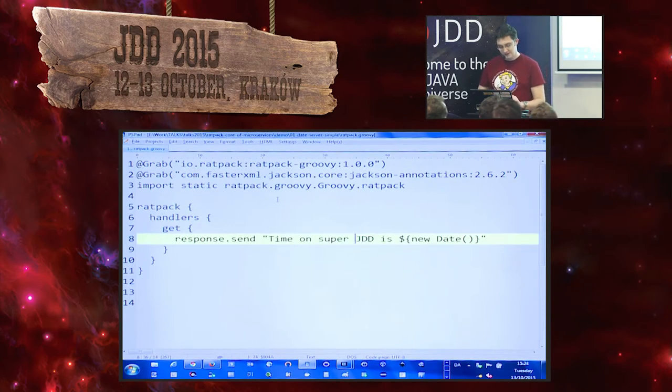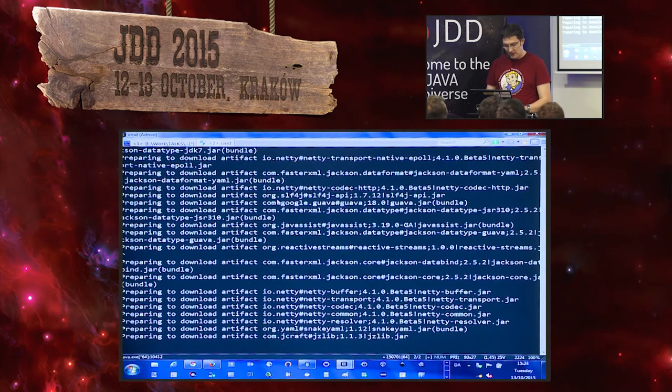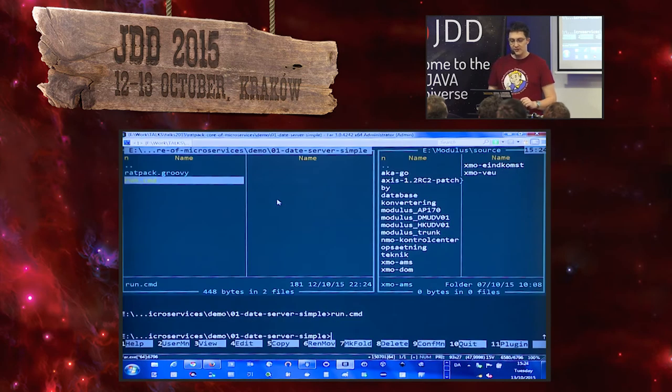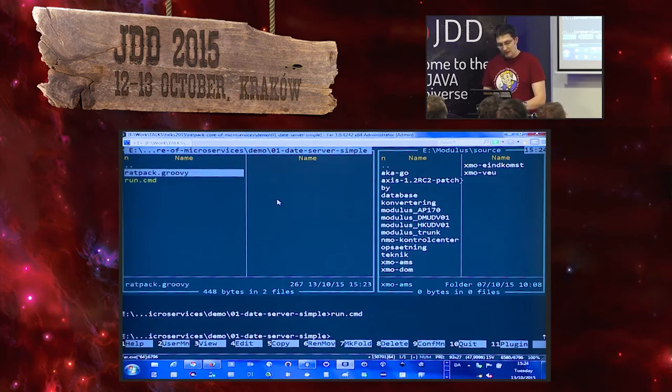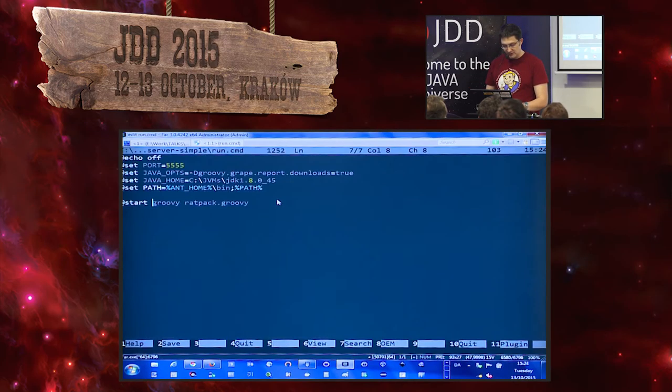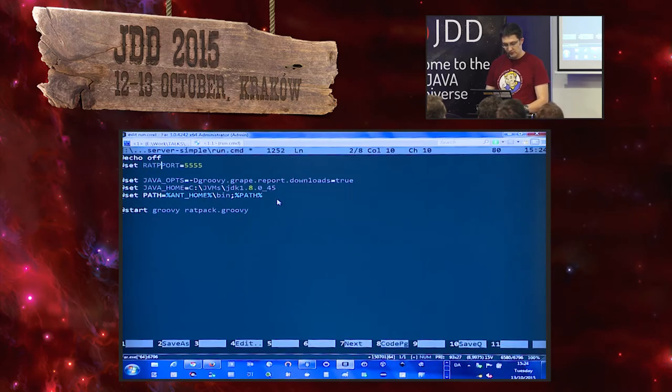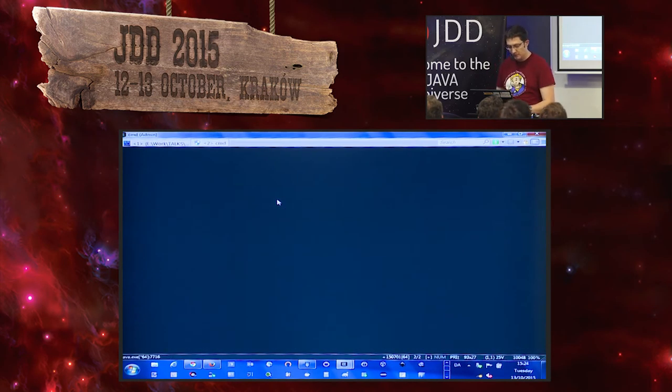The reason it doesn't work, actually, I know why. By default, Ratpack is running in production mode, so it's kind of production ready. That's why it doesn't support reloading by default. But if I say Ratpack port, and I say Ratpack development true, then the reloading should be supported.